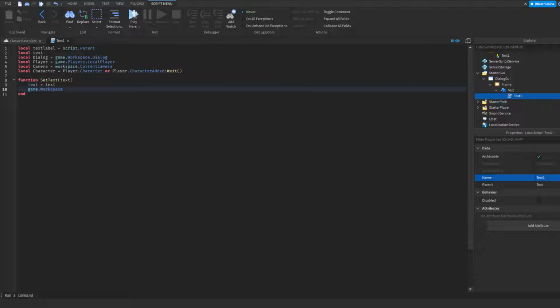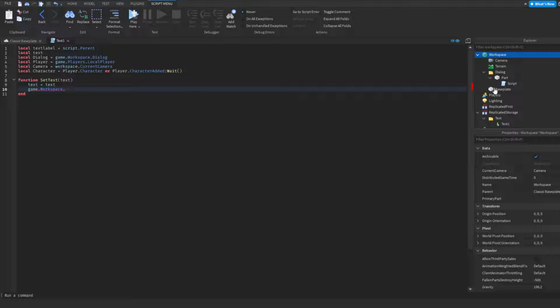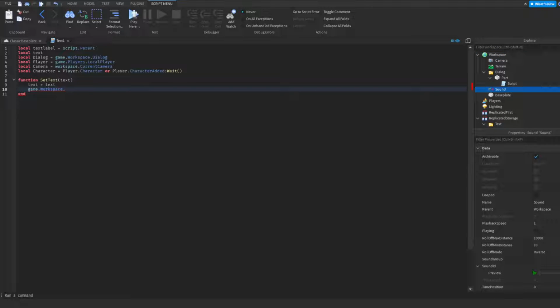We can actually add a sound to workspace right now. I think what is cool to add is a sound, like a keyboard sound. So let's add the sound and we call it keyboard.